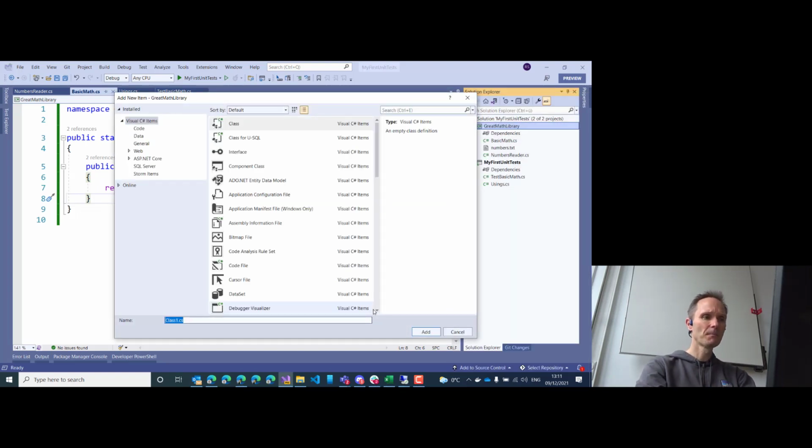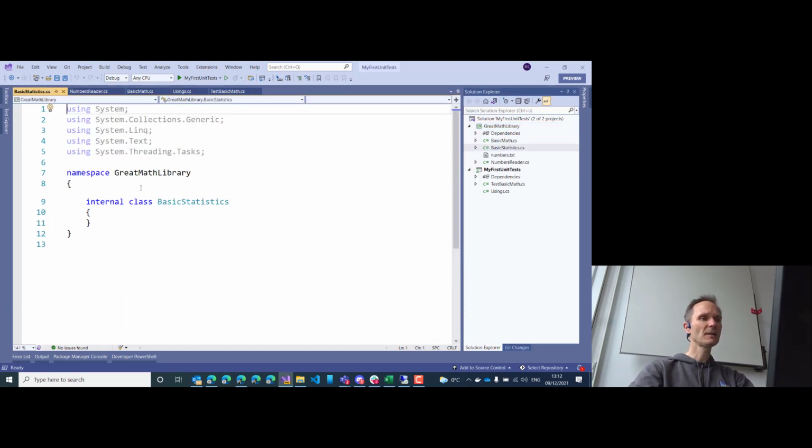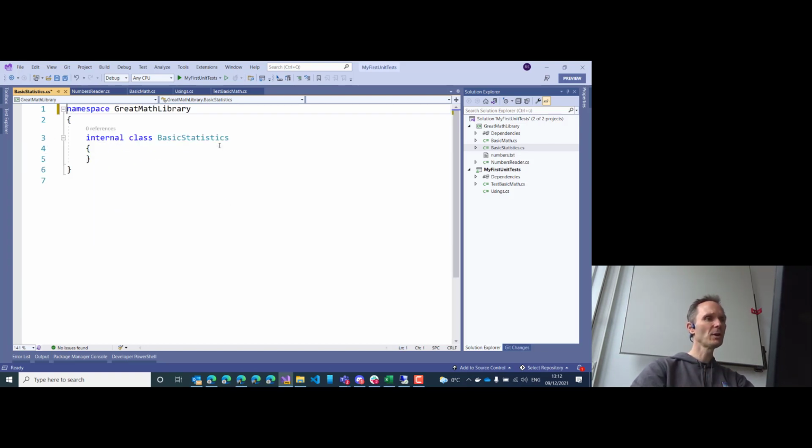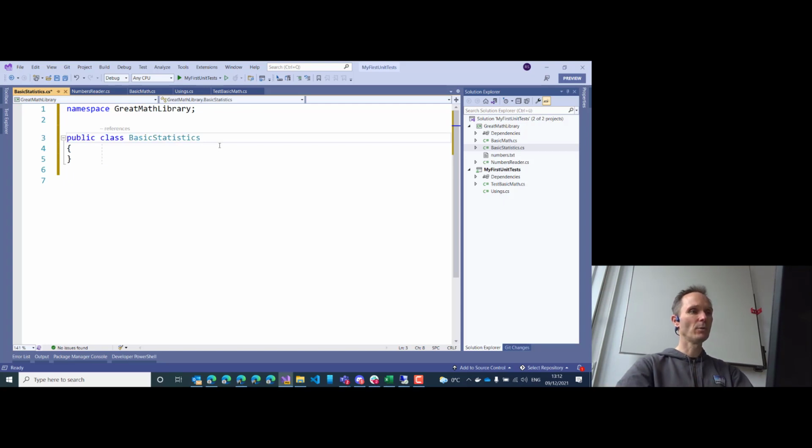And this is the basic statistics. Yes. Basic statistics. I like this one. Basic statistics. And again, you also already know the drill. Remove the usings, namespace, if you like that. That's not mandatory. You can decide on your own. Basic statistics. And then we write a small little method.